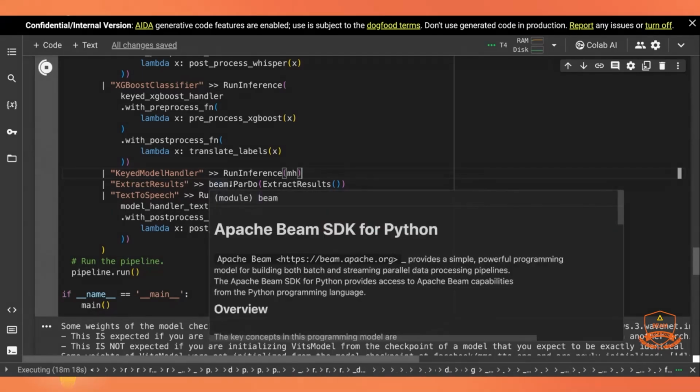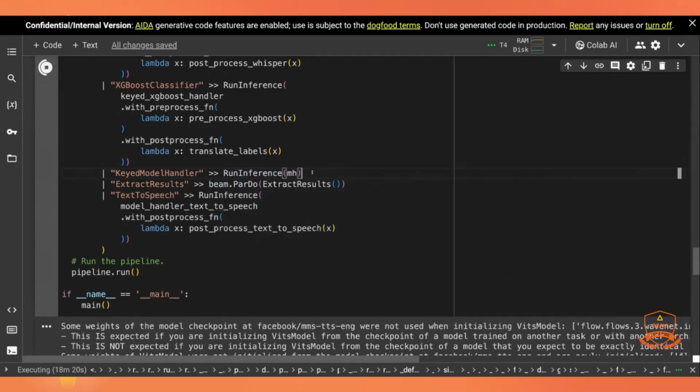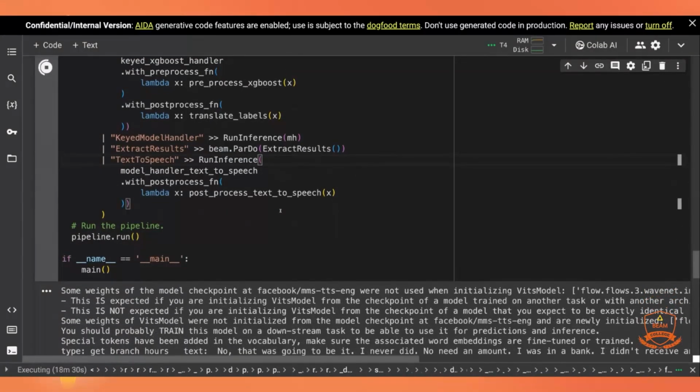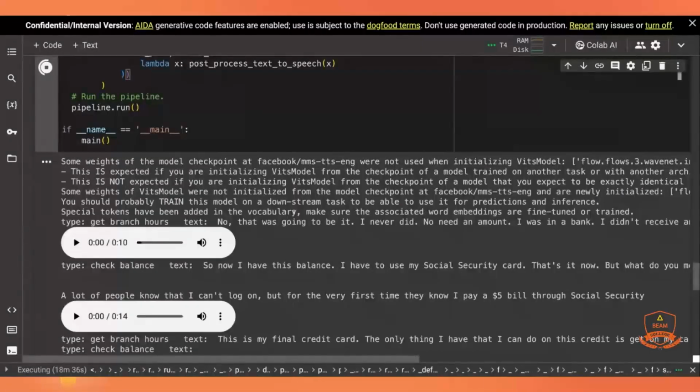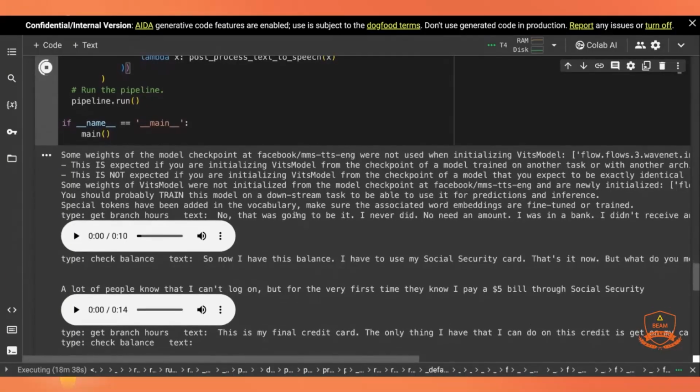You extract the results that come out. This is the fan back in from all those models. And then we execute the text-to-speech using our text-to-speech model handler. And we post-process it to actually play the audio. And in fact, I've been running this while speaking. So we can see here is a request for branch hours. And let's see if we can hear what the model has produced.